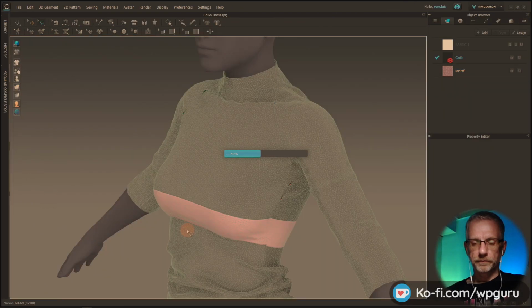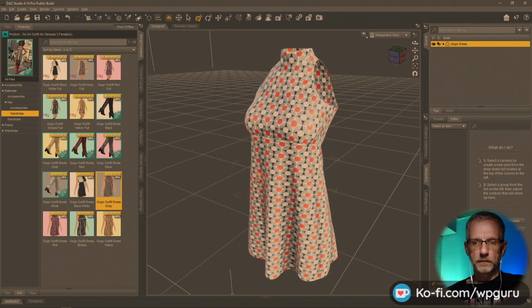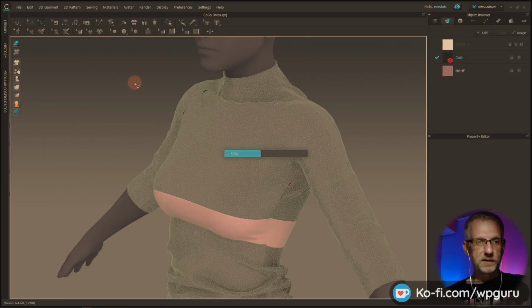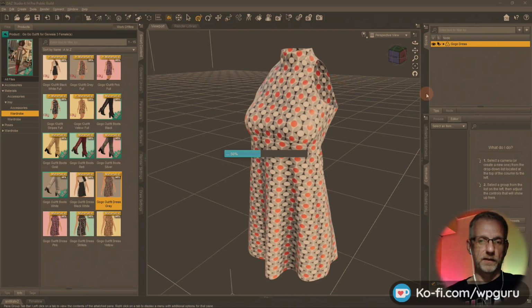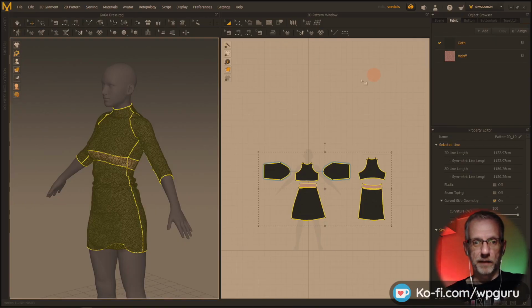There. Dress from DAZ Studio into CLO. I think CLO's crashed. I think it's officially no longer with us. Don't think I can even close it again. Oh, there we go. Let's just pretend that never happened.